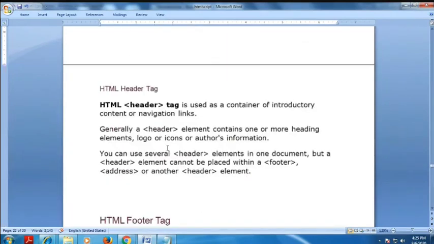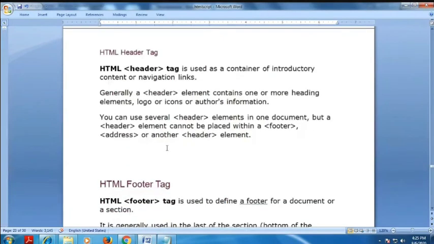Next, I go for the HTML header tag. Everyone knows that in MS Word there is a header and a footer. Heading information will display in the header, and last information and foot information will be stored in the footer.